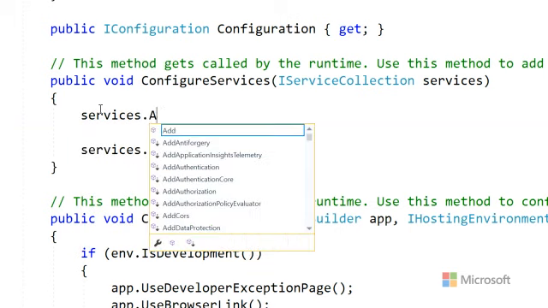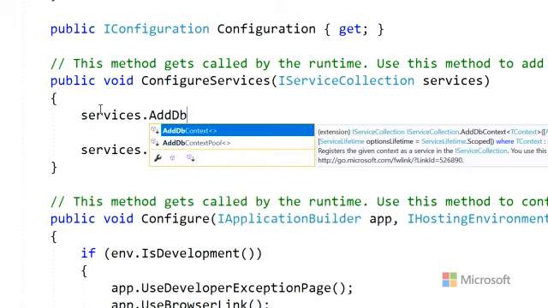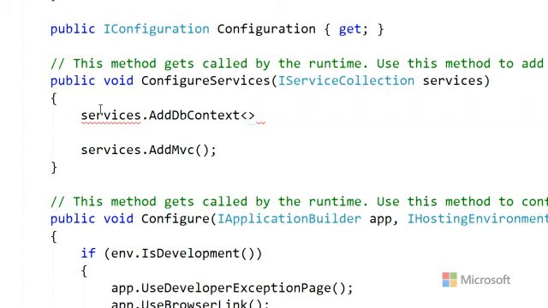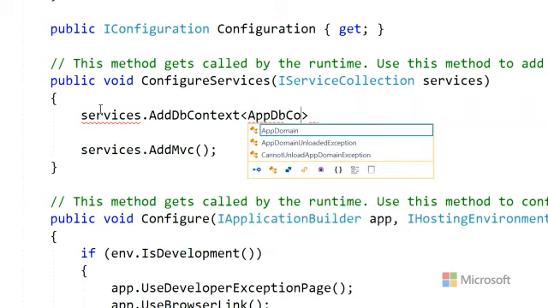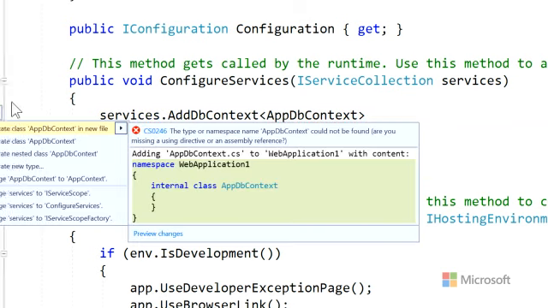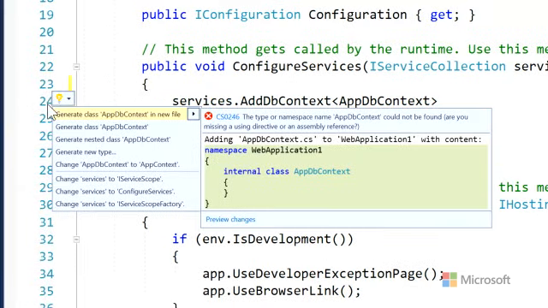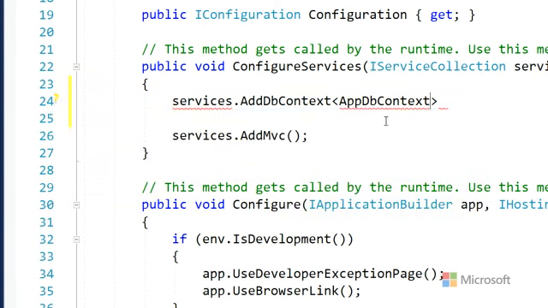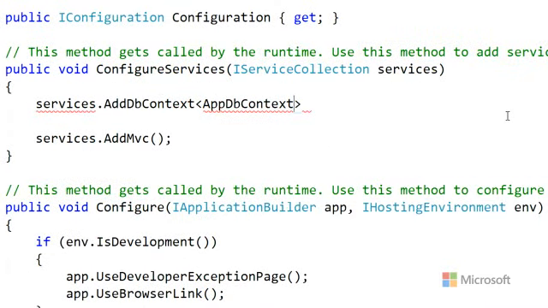Here we're going to say services.AddDbContext, or add database context, and give it a name. We're going to create a thing called the AppDbContext. We can name it whatever we want. We haven't written this yet, but we will. I'm going to hit Control Dot, and it's asking, do you want to generate one of those? I'm going to say yes. So it's done that, and we'll deal with that in a minute.